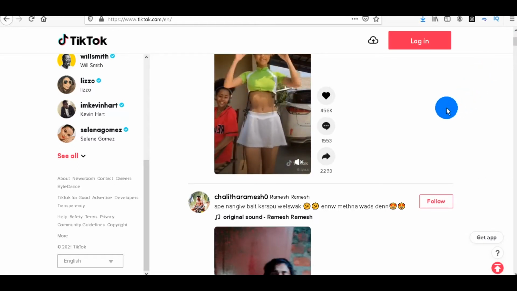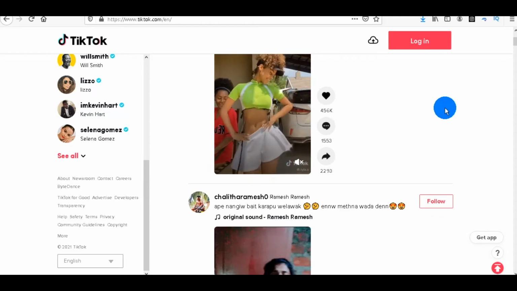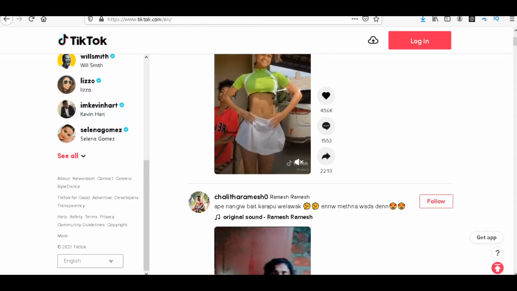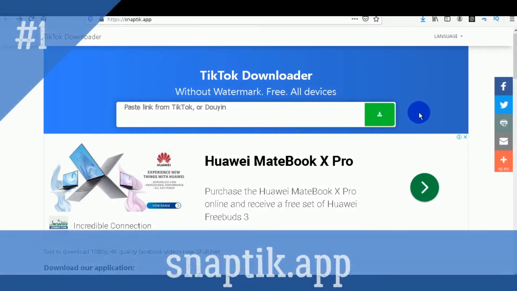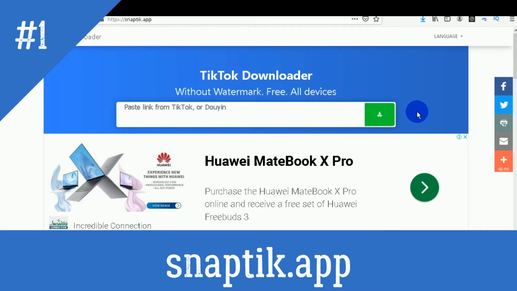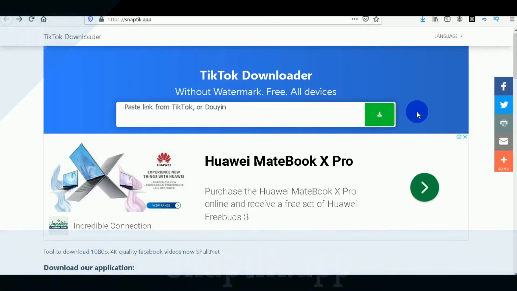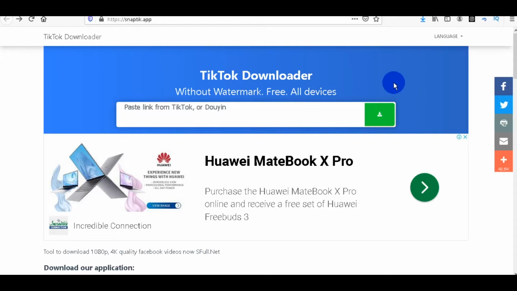Okay, so the first thing you will need to do is go over to Google and search the following site called snaptik.app. Okay, snaptik.app. It's 100% free to download TikTok videos with them. They are an online video downloader for TikTok.